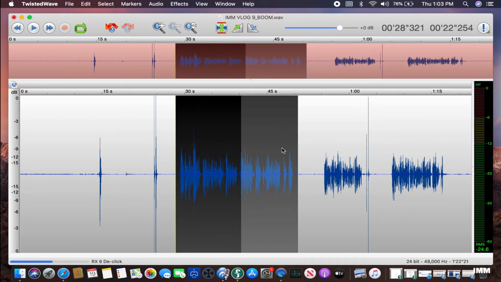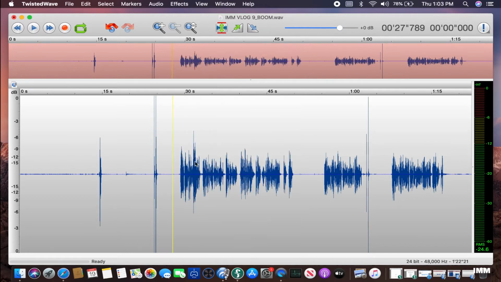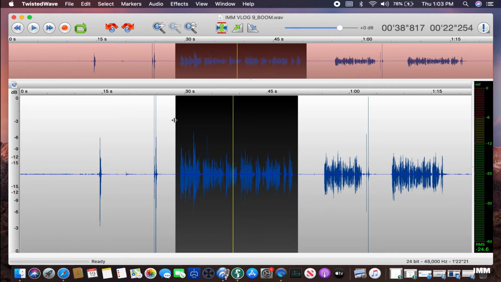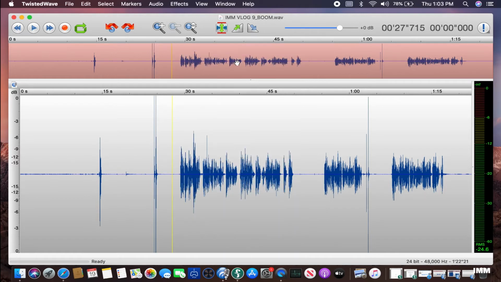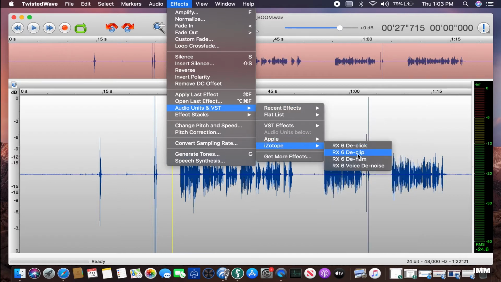And you get the idea. So it'll do that process, get all of the clicks out for the most part. It might miss a couple, but it's going to sound a hell of a lot better than it did before. So we're going to undo that because I don't want to do that before I EQ. Don't worry, we're going to go way more in depth with all of this in future videos. But we're going to go back up to Effects, go to Audio Units and VST again, go down to iZotope, and we're going to go to De-clip.